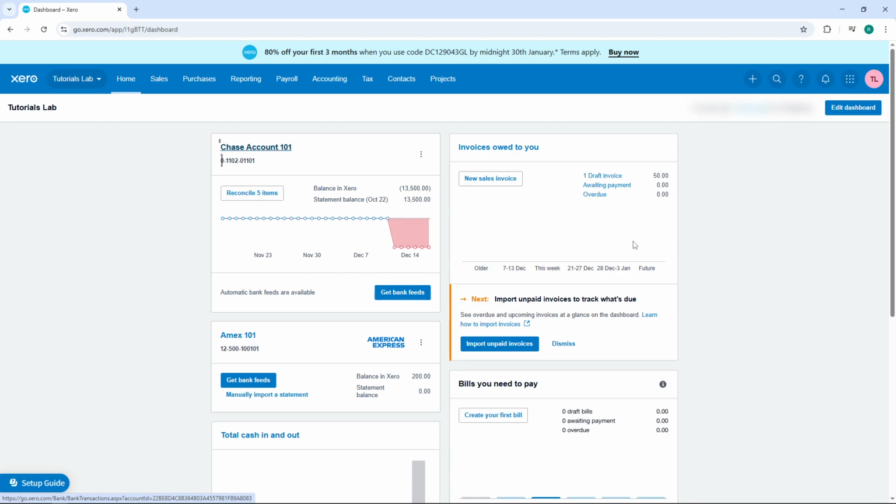First, open your web browser and navigate to Xero.com. Once you're on the Xero homepage, you'll need to log in using your credentials. Type your email address and password into the fields provided, and click on the Sign In button. This will take you directly to your Xero dashboard where you can manage all aspects of your account.